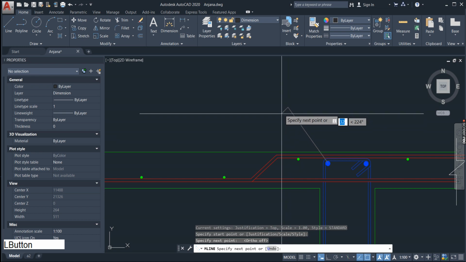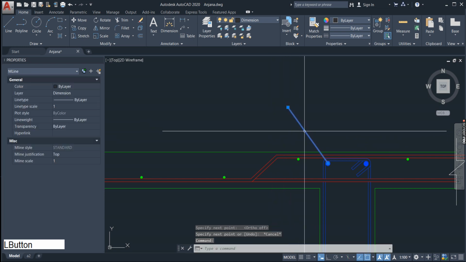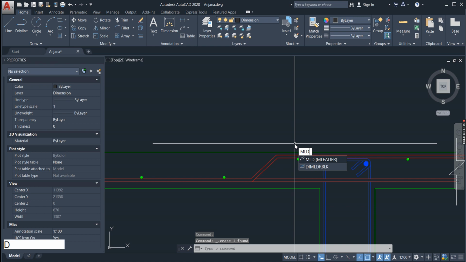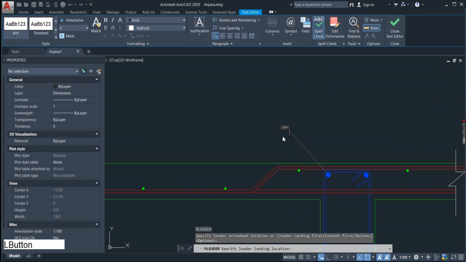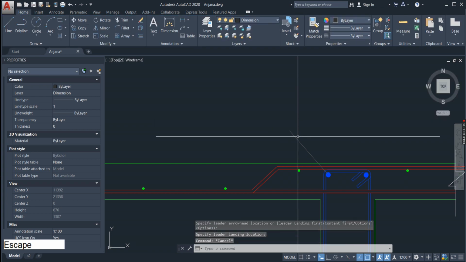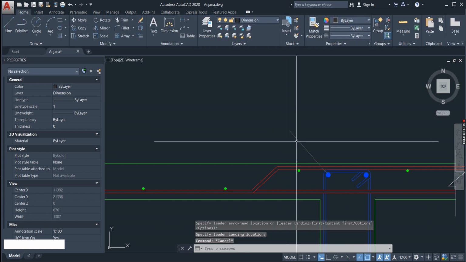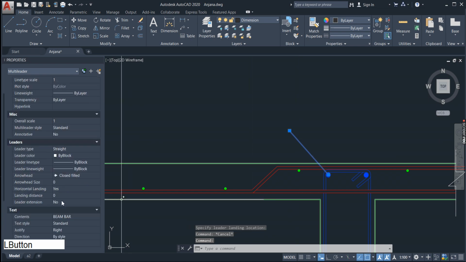I'll make an arrow, sorry, I'll do MLT, which is multi-leader. I'll click on this, and I'll say type beam bar. Okay, now it disappears, and you'll be like, whoa, what happened? But I'll click on this. That's because, no need to worry.